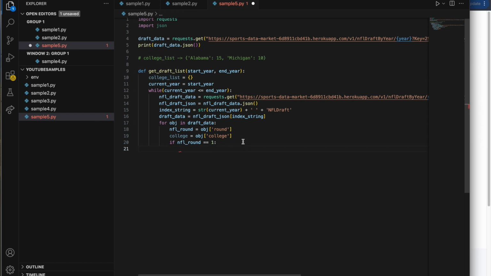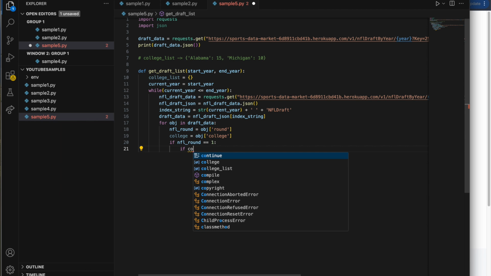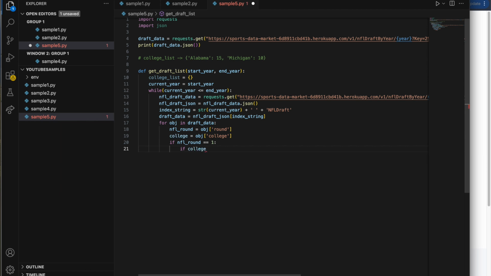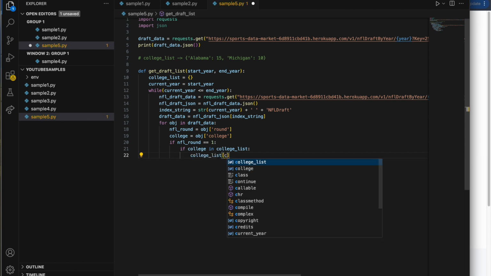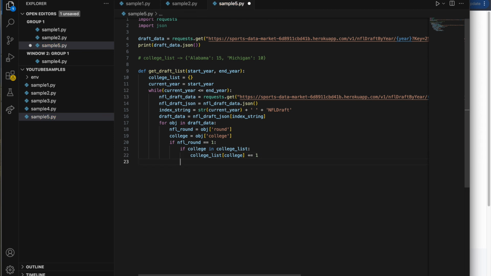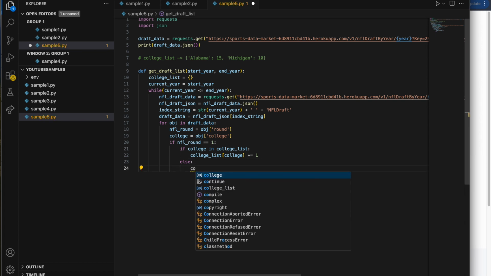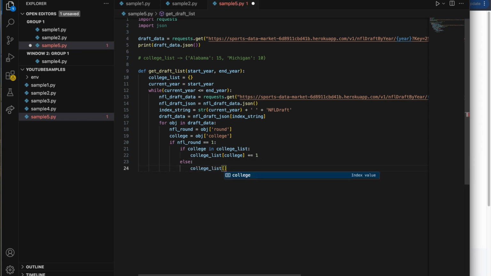So in here, I'm also going to have a condition. Since we're working with a dictionary, I'm going to have a condition where I say if the college variable is in our college list. In this case, we want to say college list of college, and we want to plus equal it to 1, so increment it. Now else, so if it is not in our college list, it means the first time we're seeing it. So I'm going to index college list of college, but I'm going to set it equal to 1.